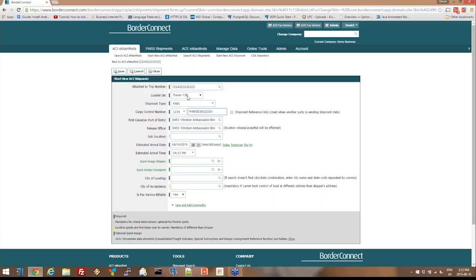You can see it defaulted to putting it on the trailer, and it defaulted my shipment type to PARS, which is the most common case, and what you'll likely mostly be using depending on what you haul. My ETA is set to what the trip is, so your ETA on your shipment should always match the ETA of your trip.